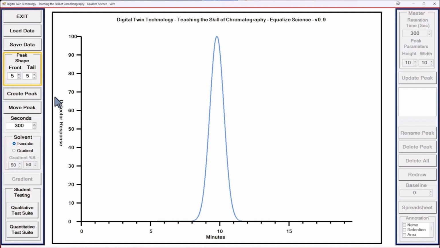The peak shape buttons allow you to change the front and tail of the peak separately to create the peak shape you want. Peak shape is central to your chromatography because, as you know, peak shape can tell you everything you need to know about your sample and the operating condition of your HPLC column, solvents, and pumps. But those are topics to be covered later.